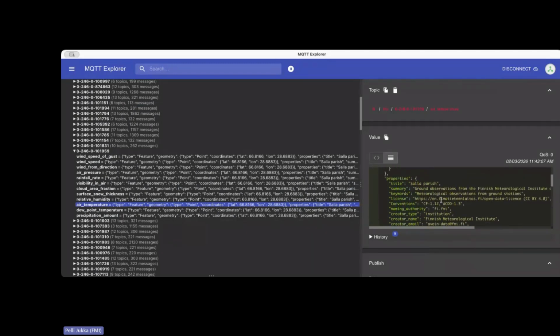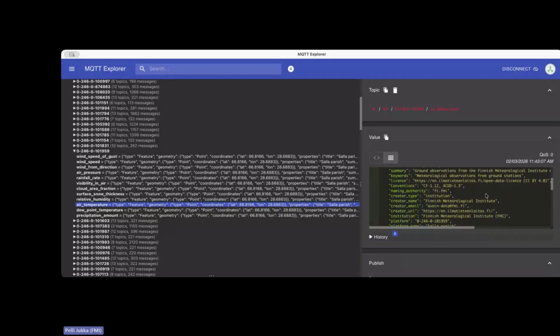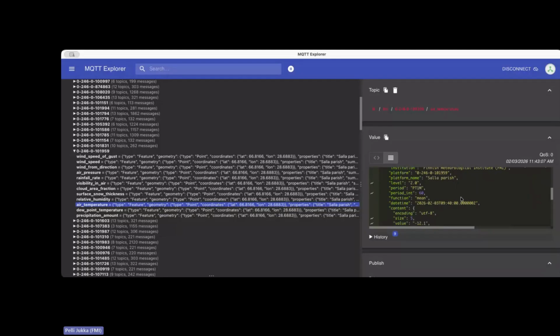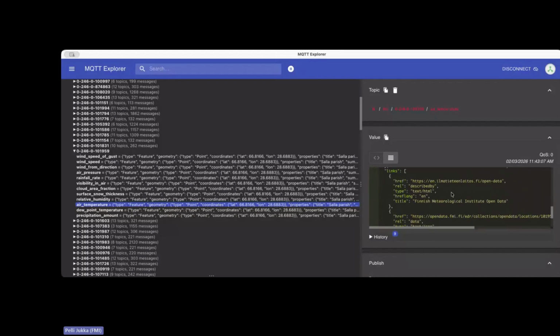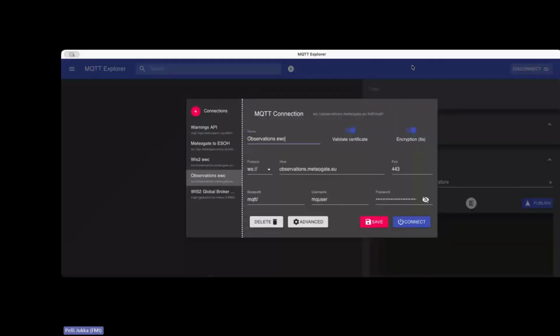Together with the observation, there's also metadata provided. So, for example, the license and what conventions it is using, and the data, and then links to, for example, the Finnish Open Data Catalog. The WIS2 has its own queue, so I will show it there.